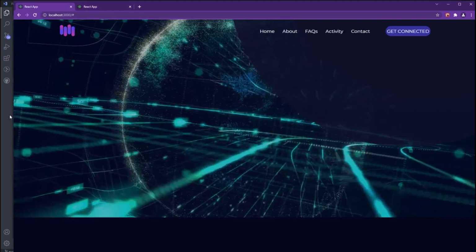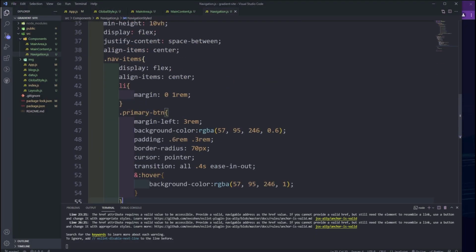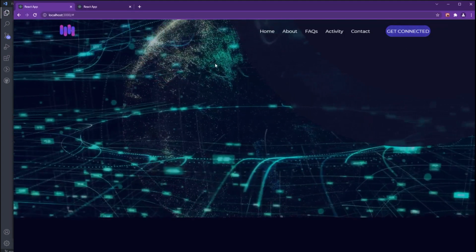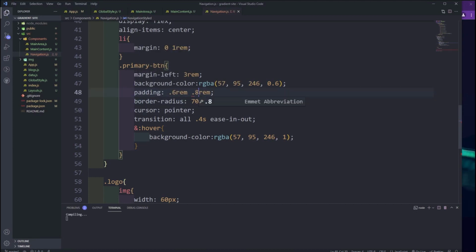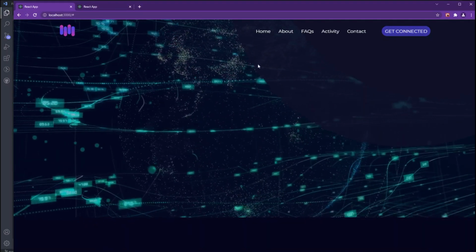Okay, so let's go to the navigation. Which button are we looking for? Primary button, padding, left and right. I think let's do 0.8 rem. Oh, it's top and bottom, so this one left and right. Okay, so yeah, I think it looks better now.